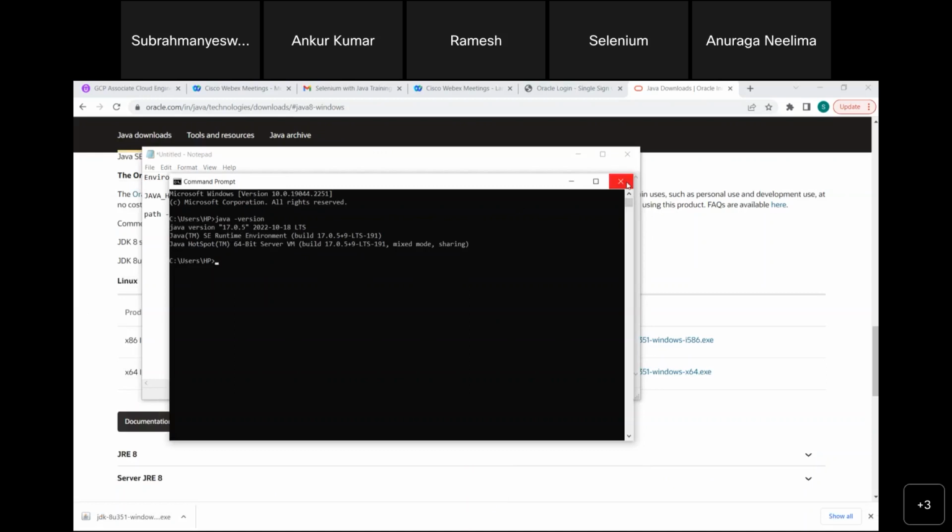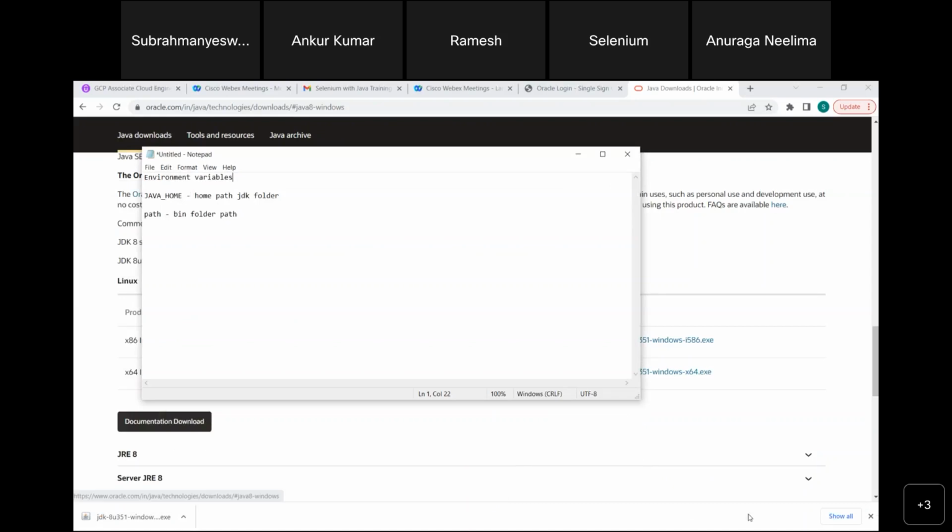Any questions? Subbu, what is the purpose of giving this path as a variable?